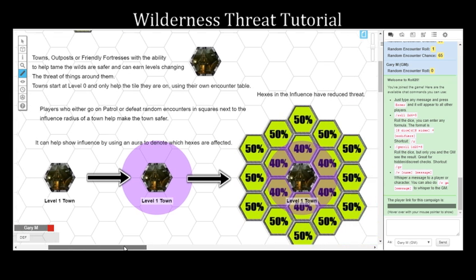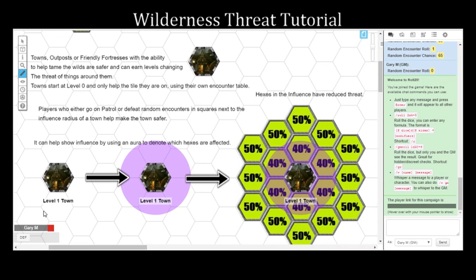It can be shown to influence the area to denote which hexes are affected. So a level 1 town, for here, is going to affect all of the hexes that are directly around it, and will also affect its own hex, but again, its own hex will have its own special sort of encounter table with its own special sort of encounters.